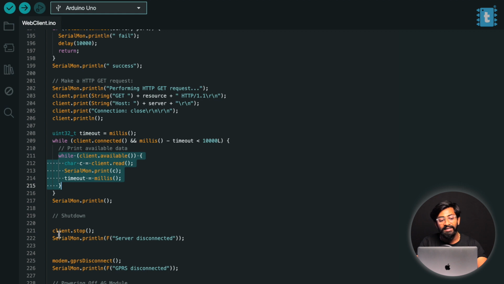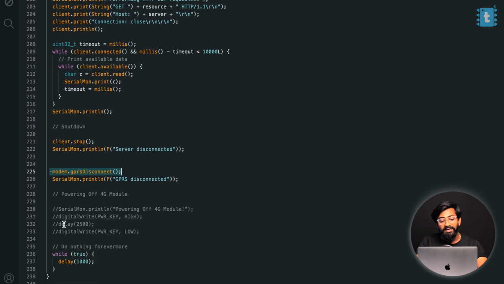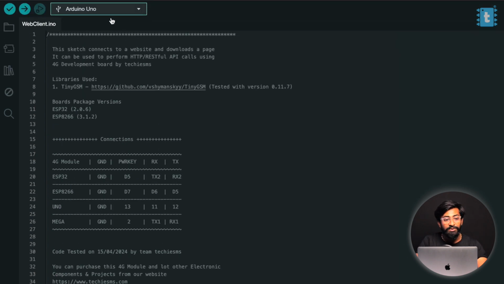After printing, we are just disconnecting the client, and we are also disconnecting from the GPRS. And here there are a couple more lines of code which will help you to power off the 4G module. In case you want to turn off the module after the request, you can just uncomment this line of code and it will shut it down. So that was the web client example code. Let's test it out and see the response.